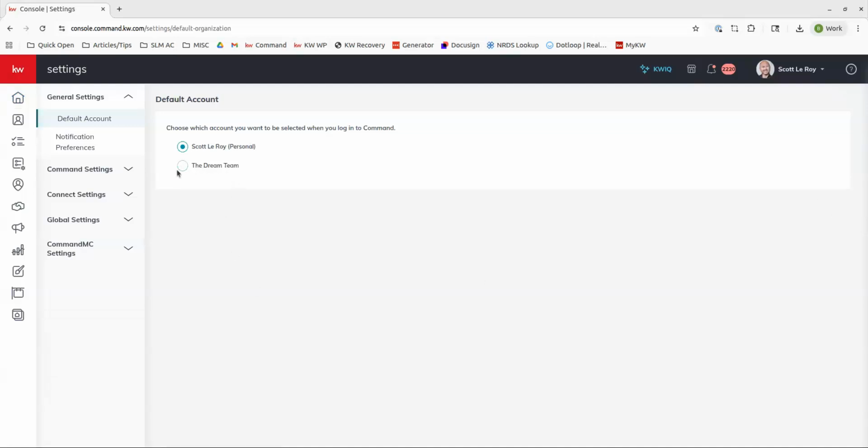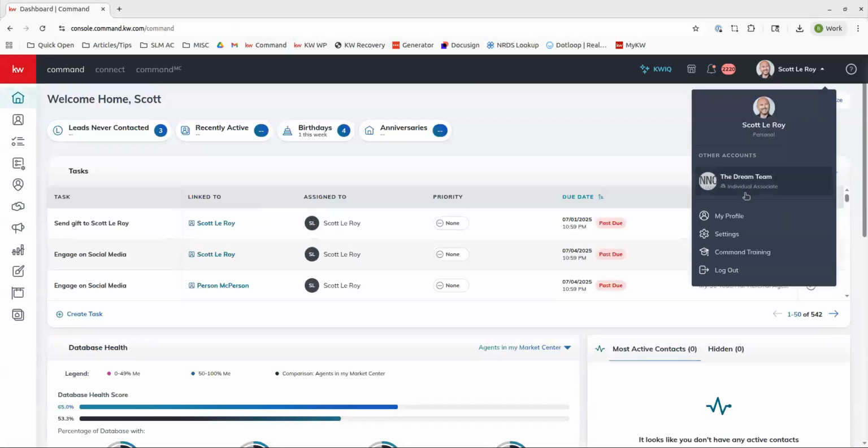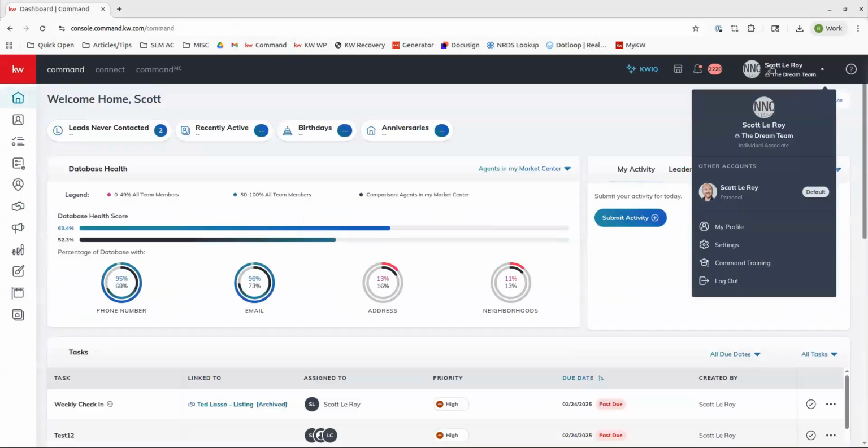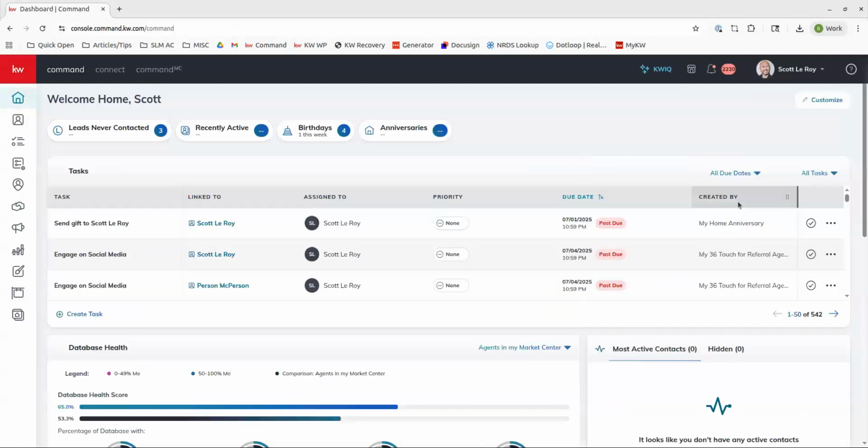But if you are on a team, you can just click right here and select the team or the account you want to have selected whenever you log into Command. And then you would just click Save Changes down here. And next time you log into Command, it's going to automatically bring you to that right there. And we can switch between the two.